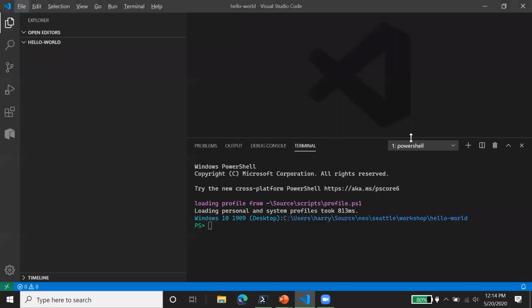So I'm going to switch over here to my Visual Studio Code window. This is just a completely empty directory. I don't actually have anything in here. I've already created the directory. So I'm going to say dotnet new neo-contract. And it's now created these files.